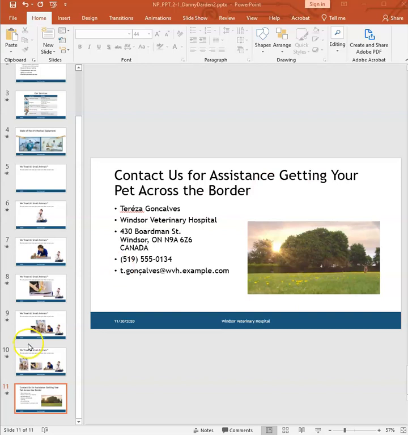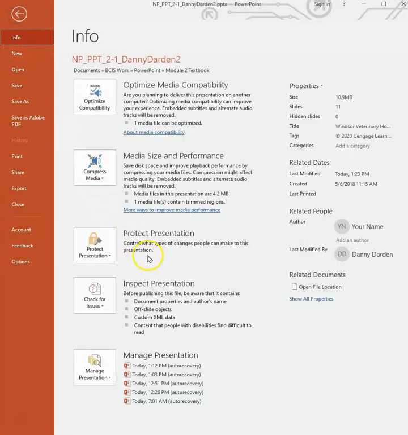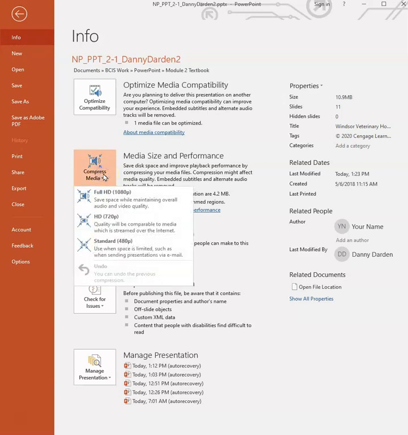So we're going to choose slide 11. And sometimes media can be pretty big, so we want to be able to compress it in order to make the file size appropriate and to be able to send it. This compress media button is going to give us the ability to do that. Notice that we can choose the resolution we want. In this case, we're going to choose standard.